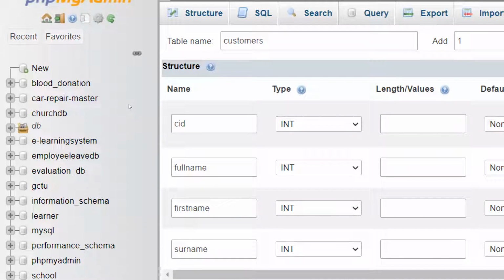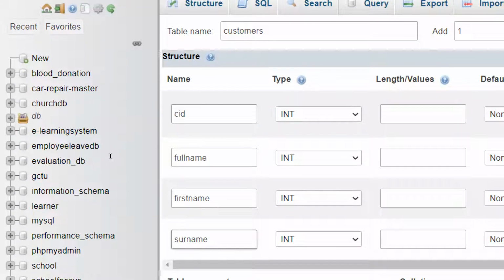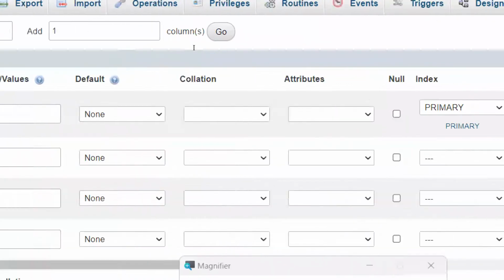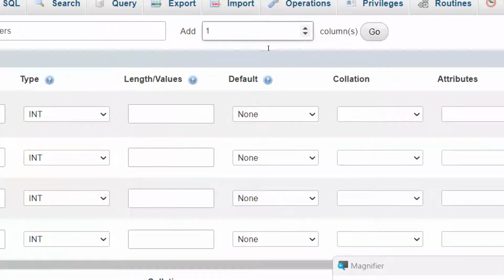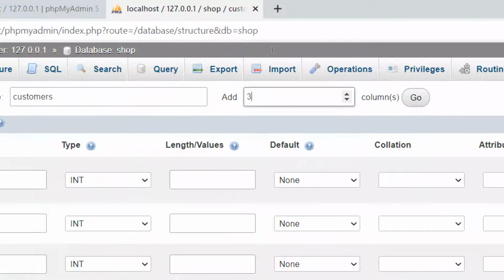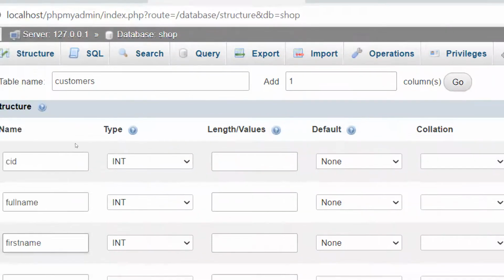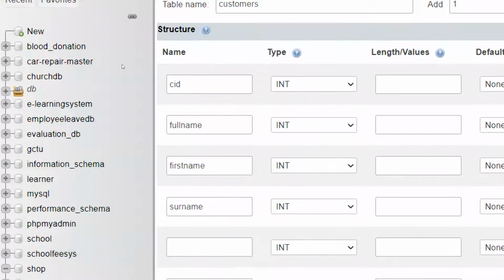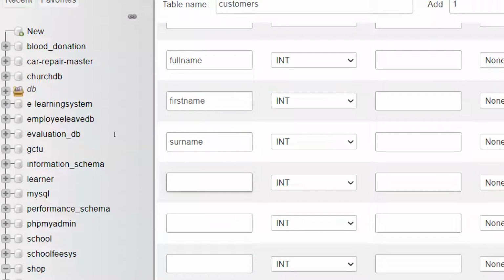Now, the problem here comes in this format. I said I wanted 4, and it gave me 4, but I need more. So what do I do? Do I have to start all over again? No, you don't have to start all over again. You just have to go to the add section here and then enter the amount you want to add and click on go. And it will add it for you so that you can continue adding the fields to your database.